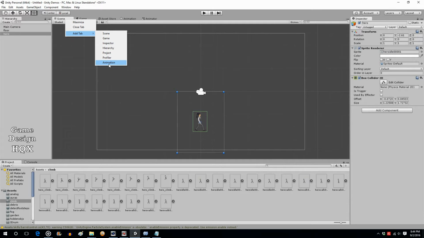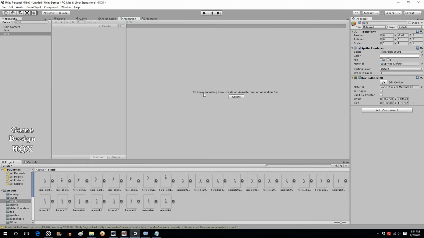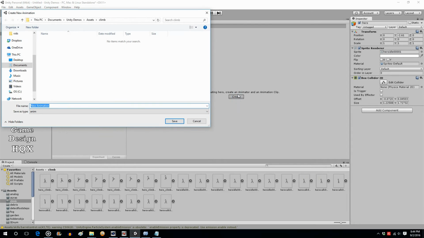Now, if you don't see an option for Animator, what you can do is, in a few minutes, we're going to add an Animator component. Once you add it and you click on it, then this tab will appear. So with the hero selected, we click on Animation, and it tells you to begin animating hero. So it's telling you the name of the object that is selected. We're going to click on Create, and we'll call this Idle.